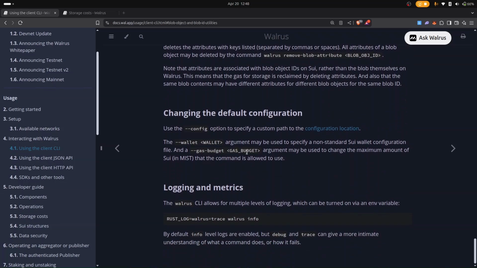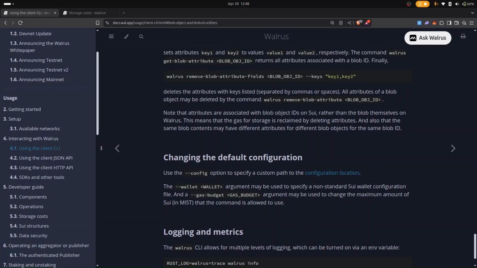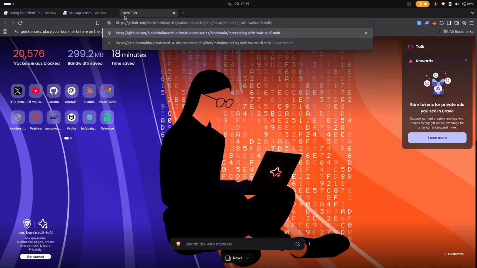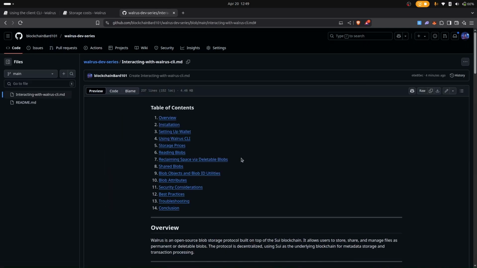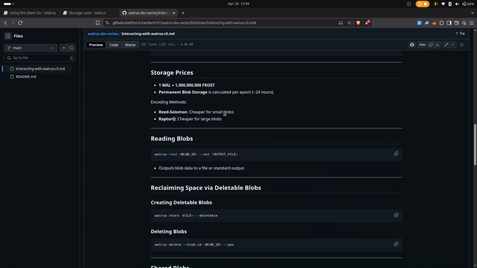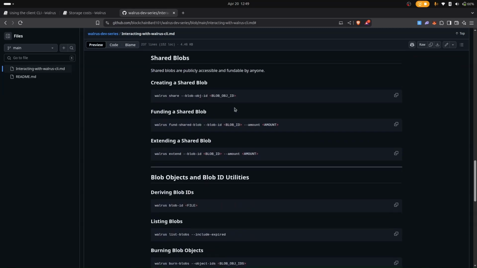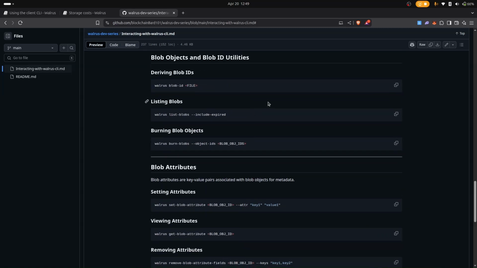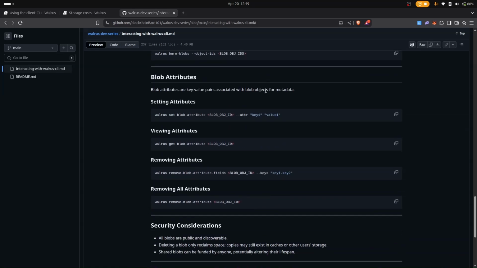So that's it for the basic interaction with Walrus. I've put all these commands in a way that's very easy for you to access. You can head over to my repo, and I'm going to put a link in the description. It will take you through the installation and how to interact with it. I gave a step-by-step guide on how to interact with the Walrus CLI.